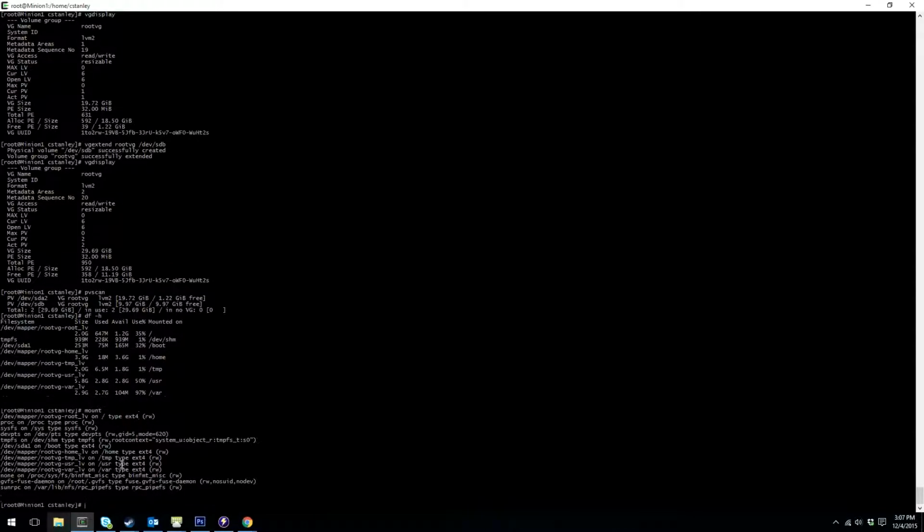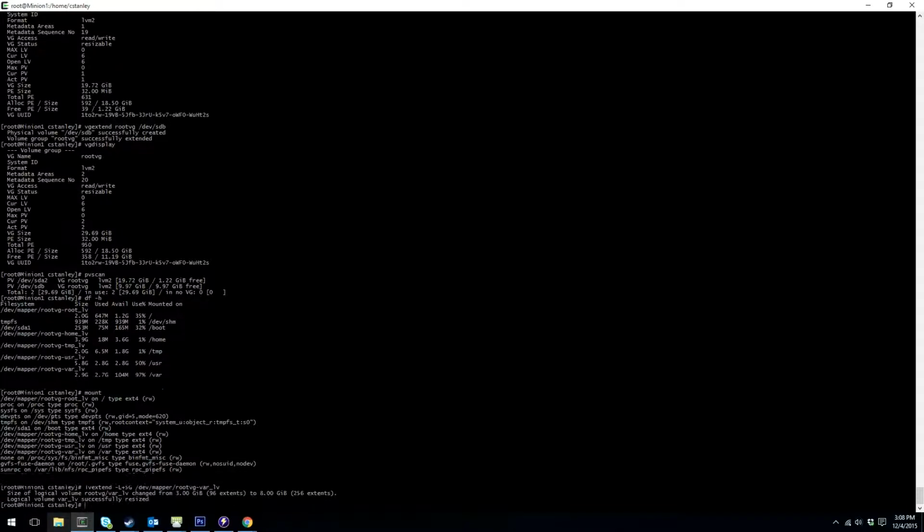Okay, so now we need to extend the var logical volume. We will do an lvextend, and then -L for the size, and I'm just going to add 5 gig to that volume. Then we'll just do the path to the volume group, var_lv, and this will do it in real time.